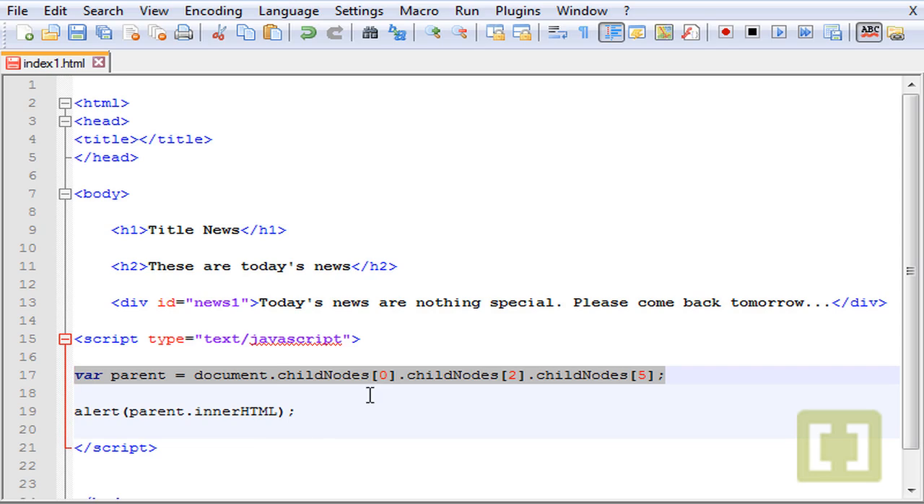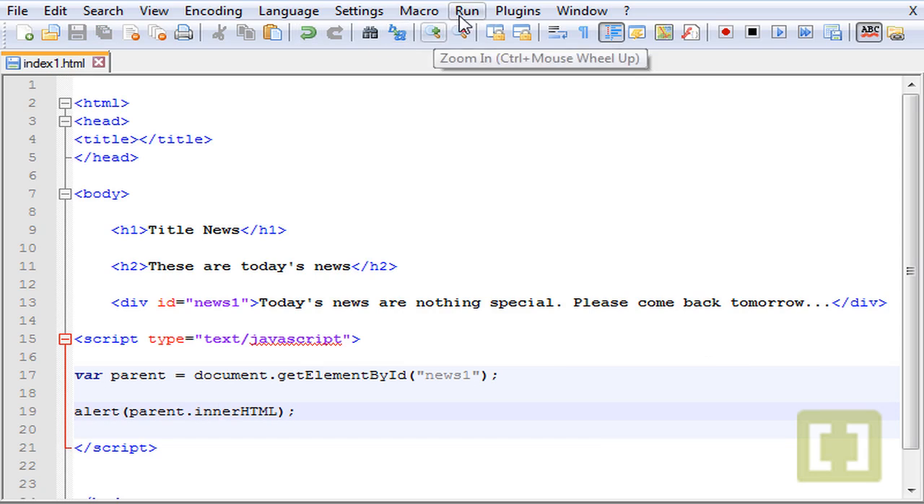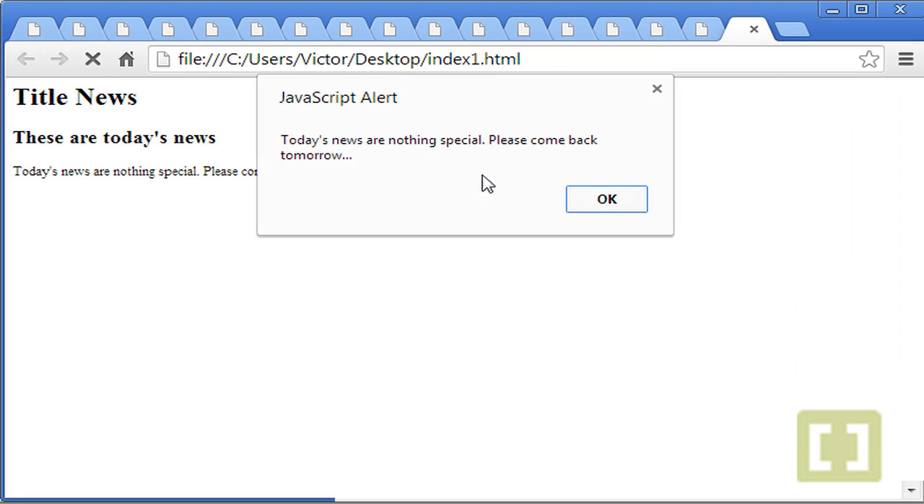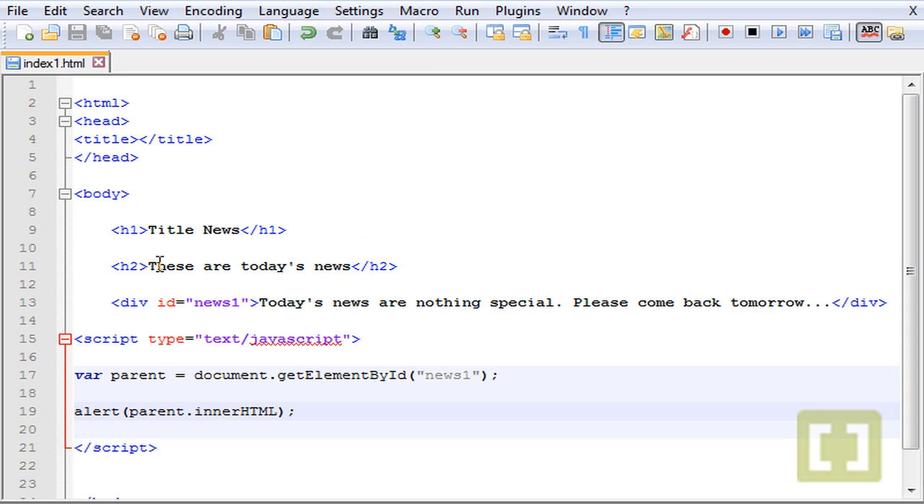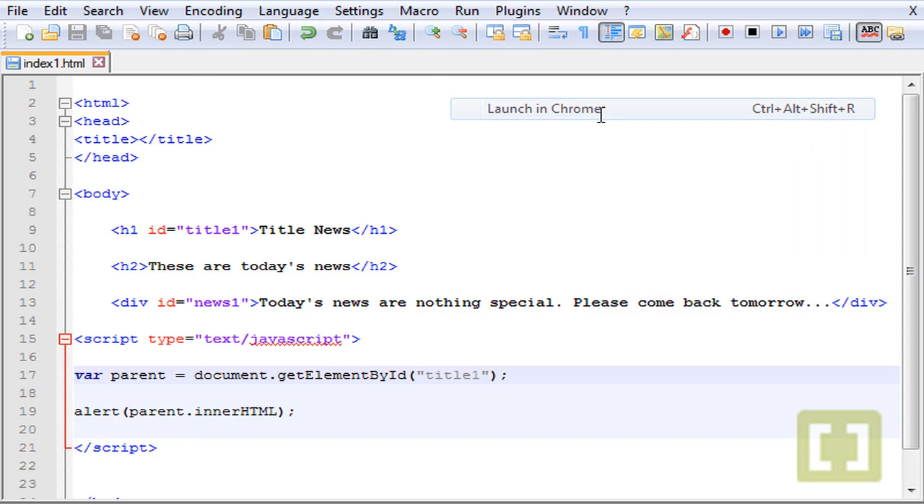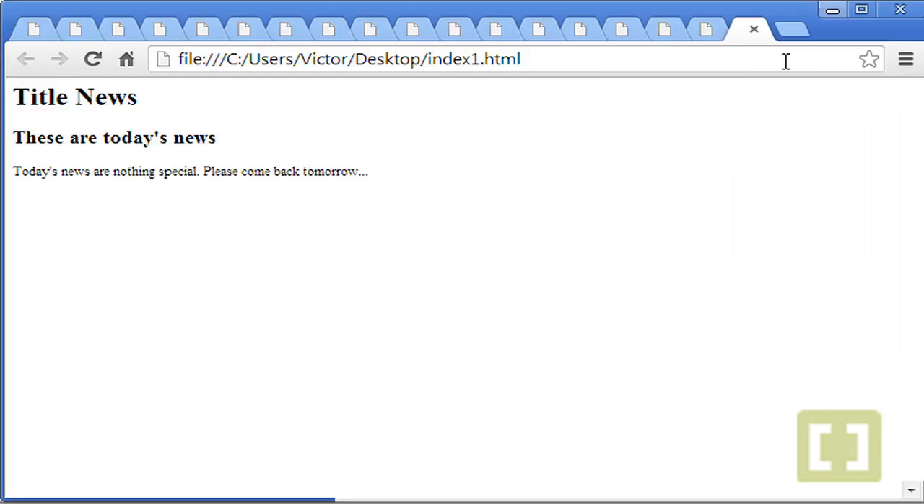Obviously, we can use getElementById, and here just type news 1, then run this, and there it is. This is much faster. If we want to grab the H1, we just type here ID equal title 1, save this, and there it is. So it's much faster to use the getElementById method.